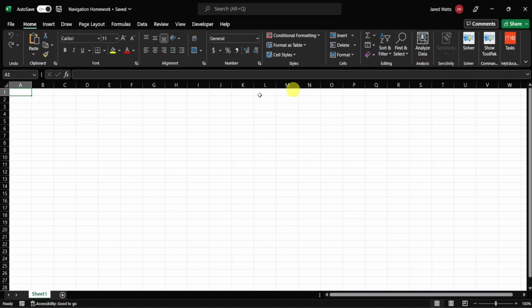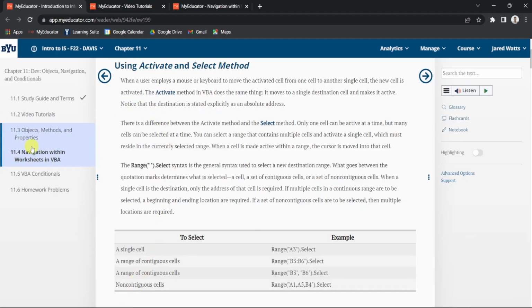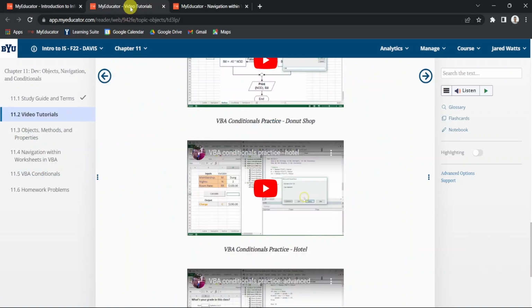Next, you will want to make A1 the active cell. You can learn more about activating a cell in Chapter 11.4, Navigation within Worksheets in VBA. This will be helpful for this portion. If you still have questions, then you can watch several of the video tutorials in Chapter 11.1.